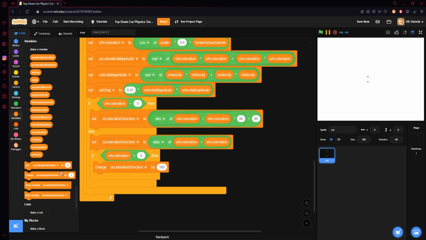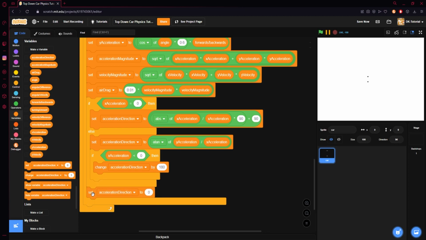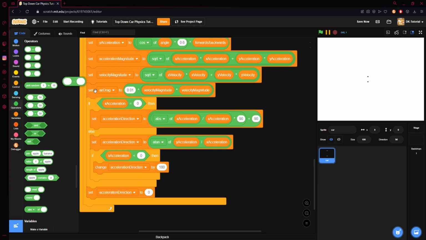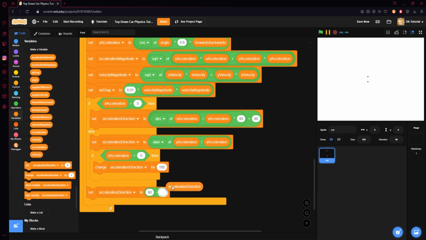Now, go down 2 brackets. So down 1 bracket, 2 brackets. Set our acceleration direction. Come to operators, grab a subtraction, put it here. Set 90 at the first bubble, and set acceleration direction at the second.